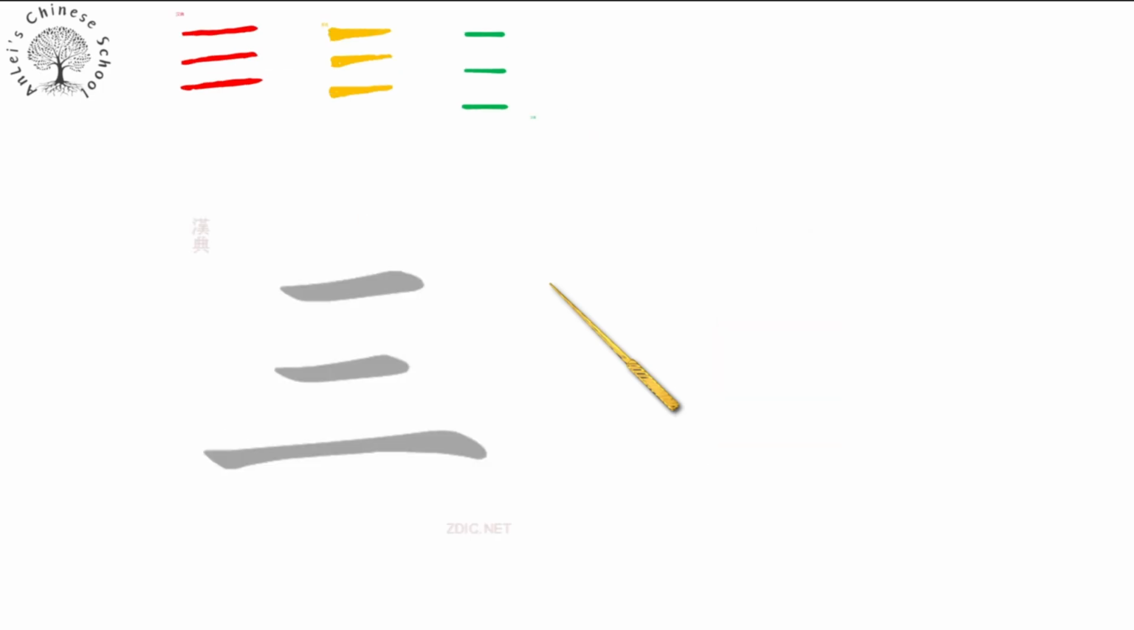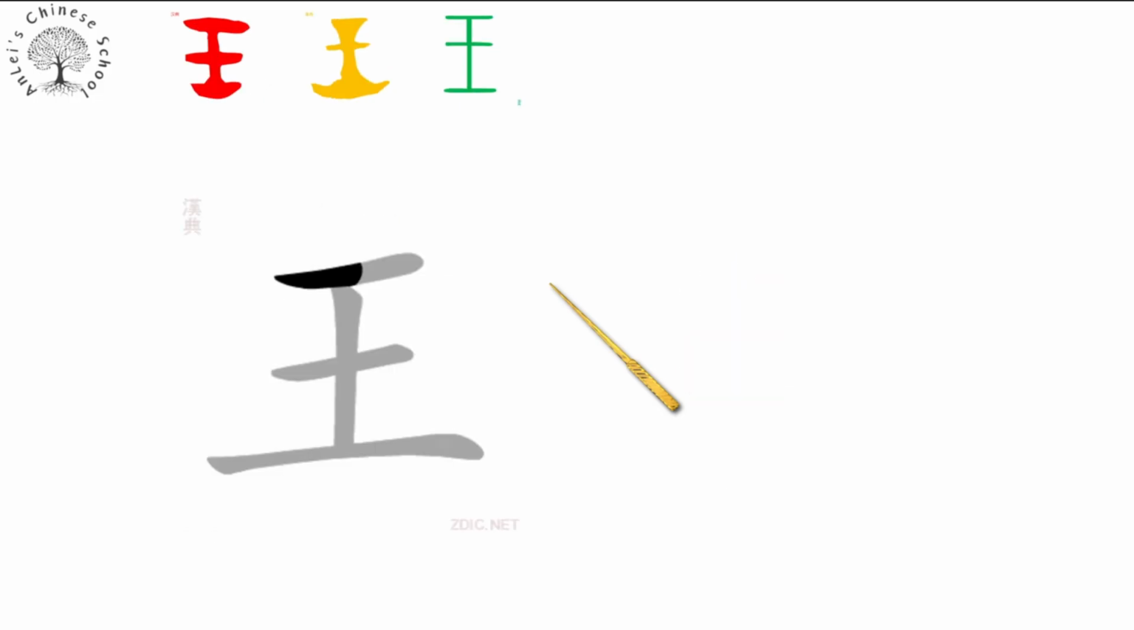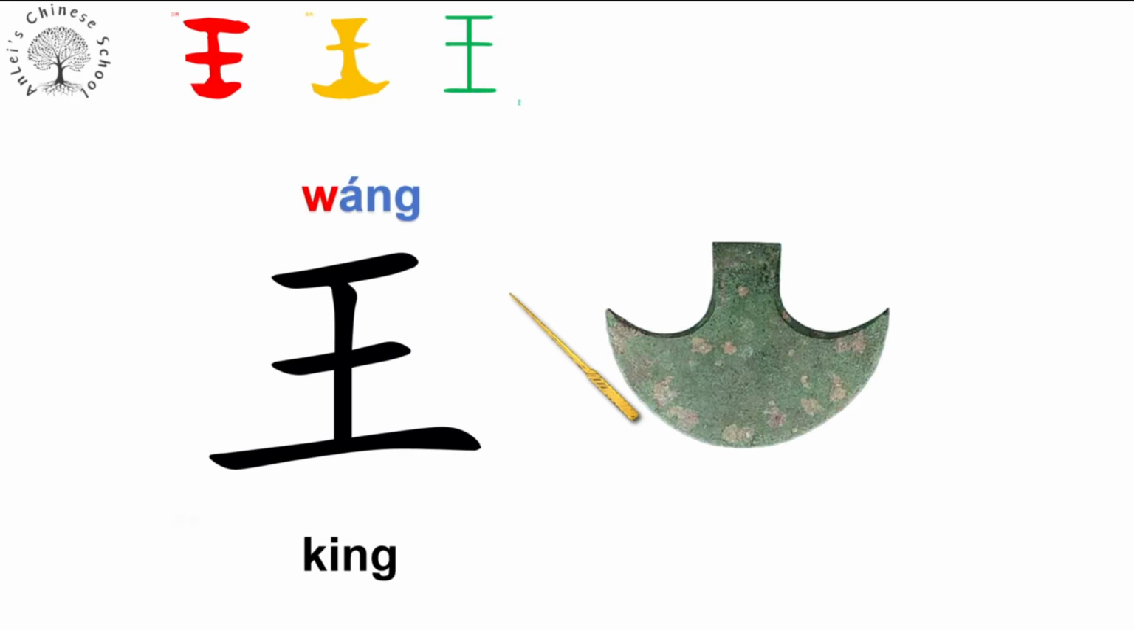Two horizontal strokes. This is èr, 二. Three horizontal strokes. This is sān, 三. Three horizontal strokes and one vertical stroke in the middle. And this is Wáng, 王.